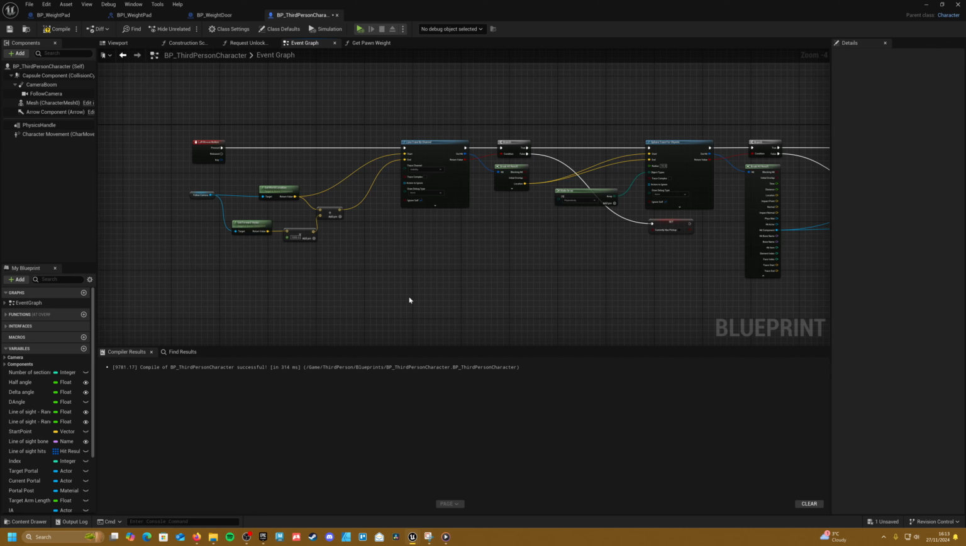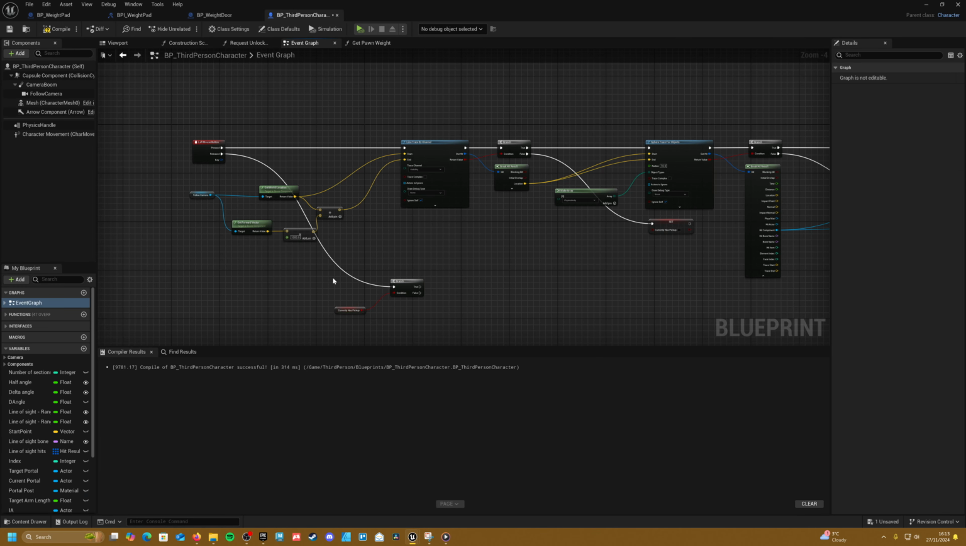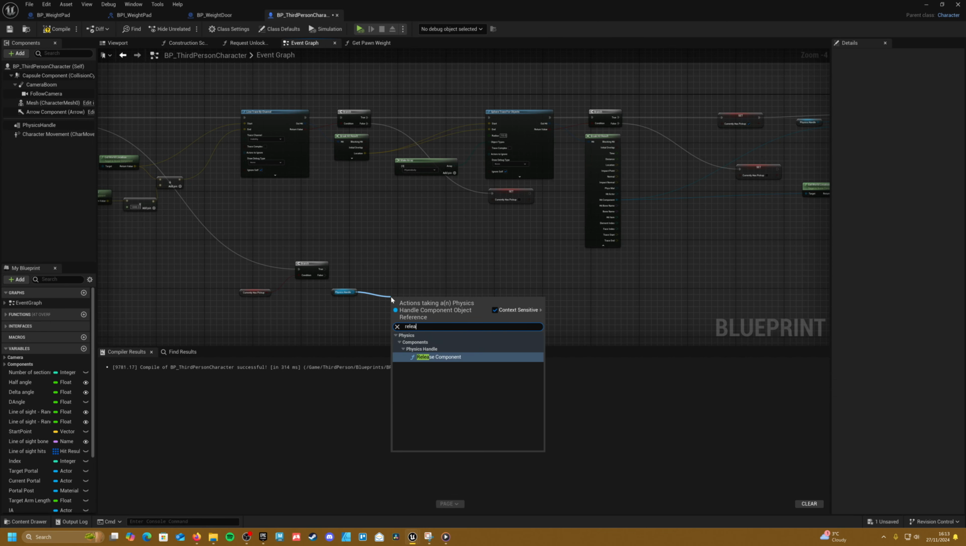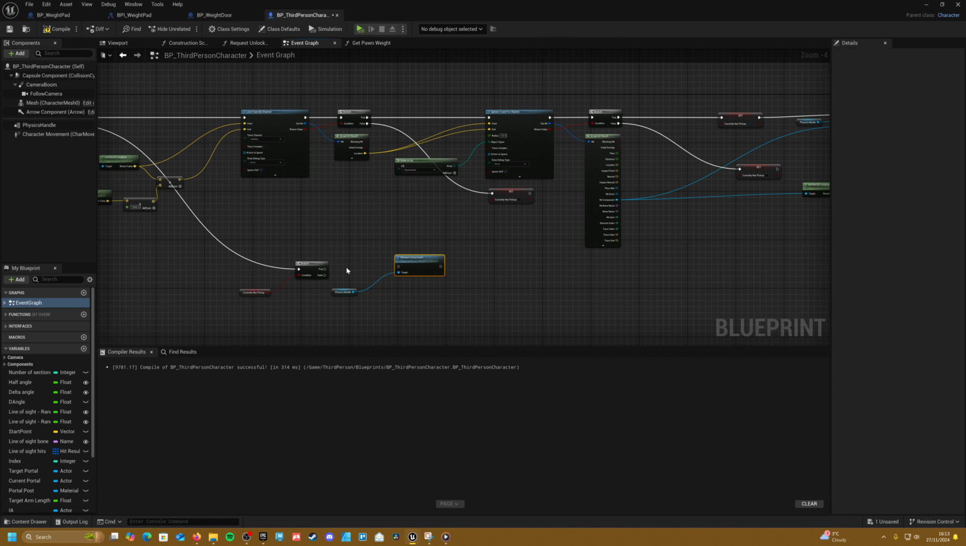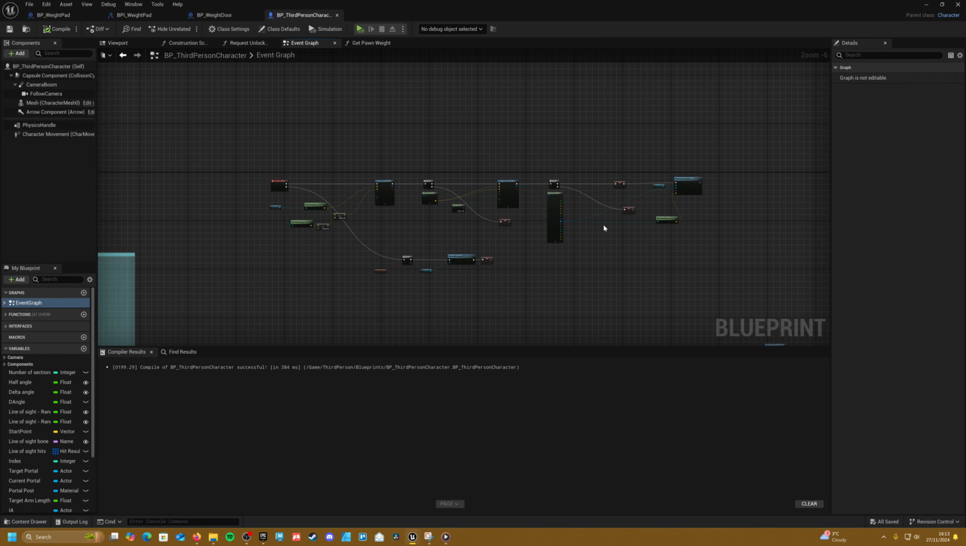And when we unpress our left click, what we want to do is check, do we have a pickup? And if we do, we want to get our physics handle and we want to release our component. And then we want to set our boolean to false. Cool. Now the only other thing we need to do is update the location of this.